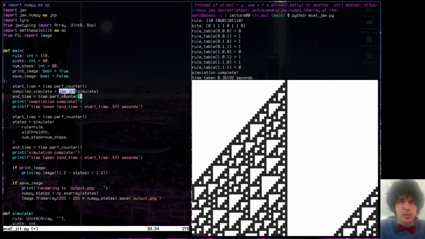So this is a function transformation. It's going to take the simulate function and return us another Python function, which is going to be the compiled version of the simulate function. And so this is going to be called compiled simulate. And then I'm going to call compiled simulate instead. I don't think this is going to work.